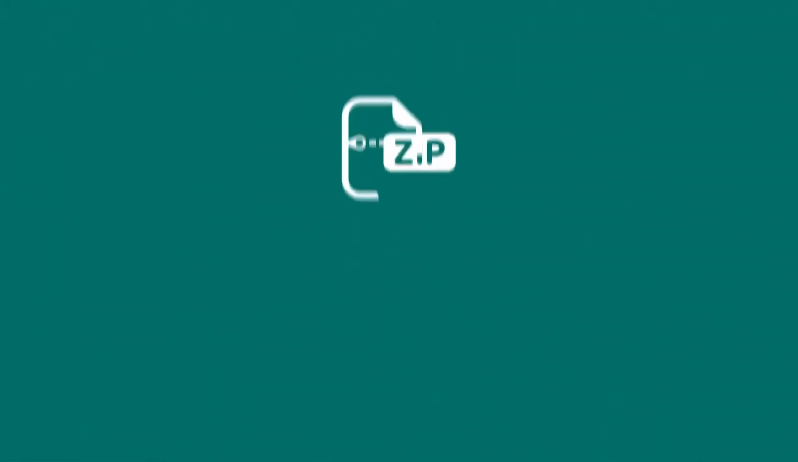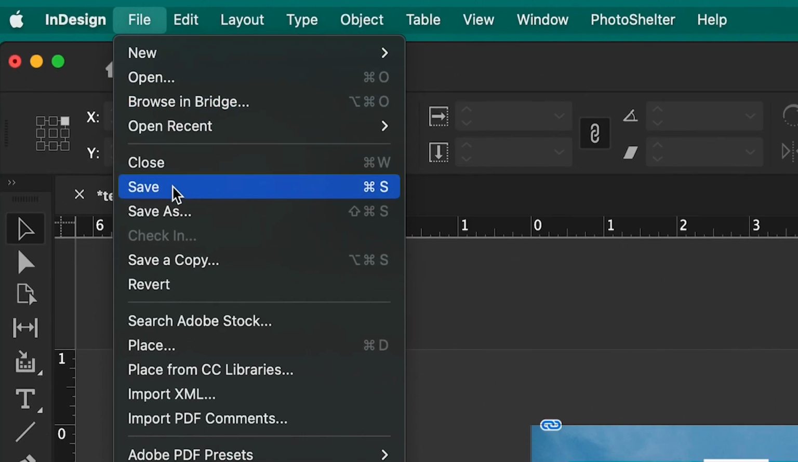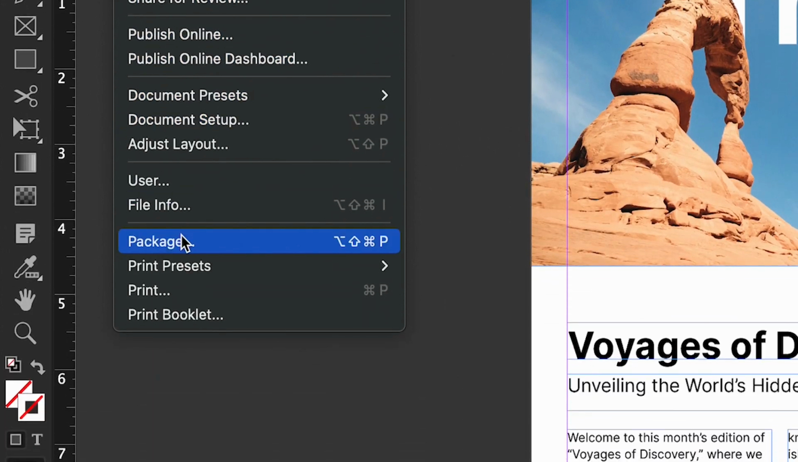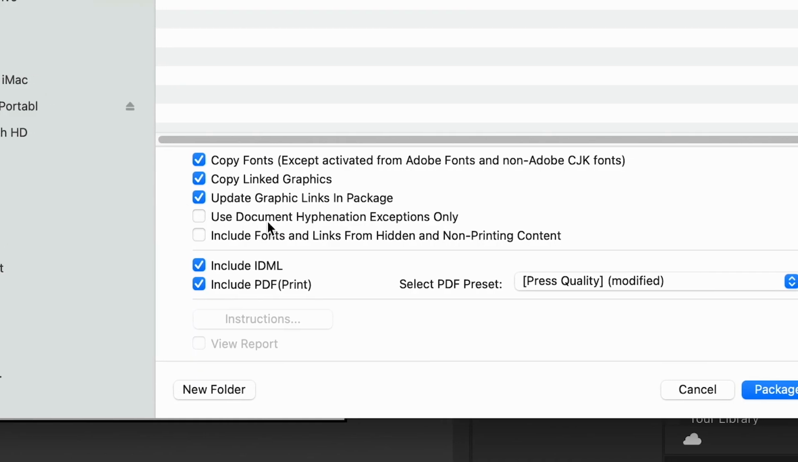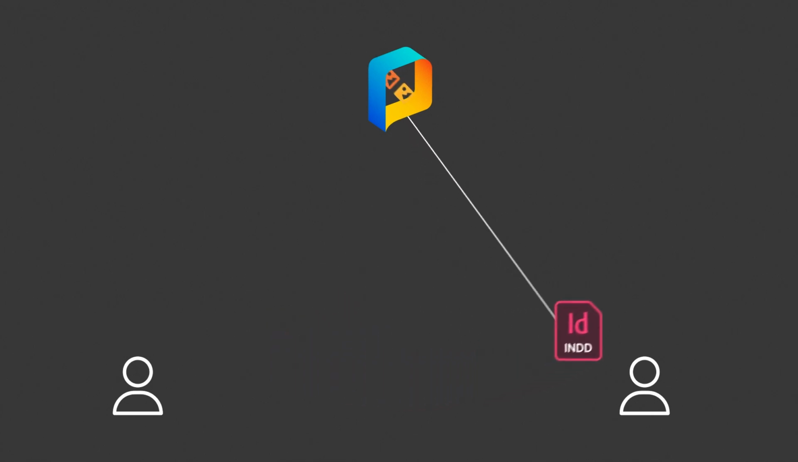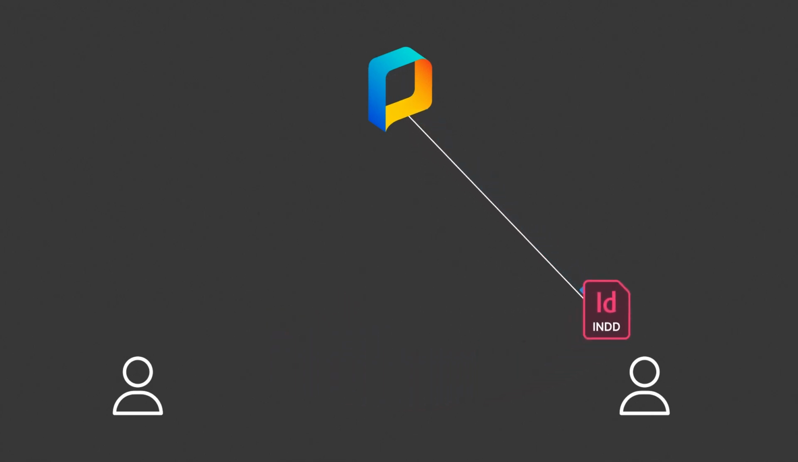When packaging your InDesign file, you can choose to include the links in the package or preserve the URL links to PhotoShelter. The second option is valuable when sharing the InDesign file with someone who has access to your PhotoShelter environment.